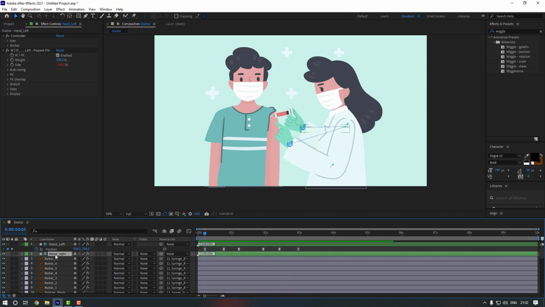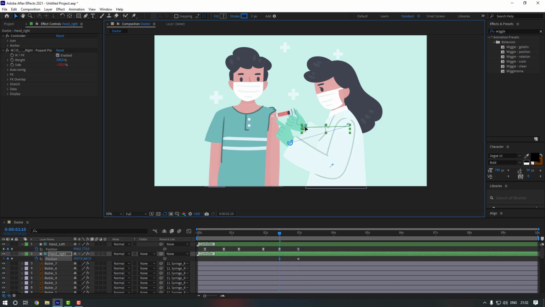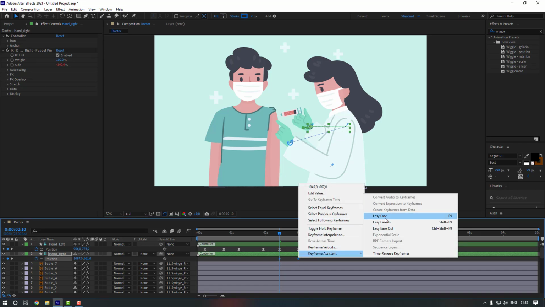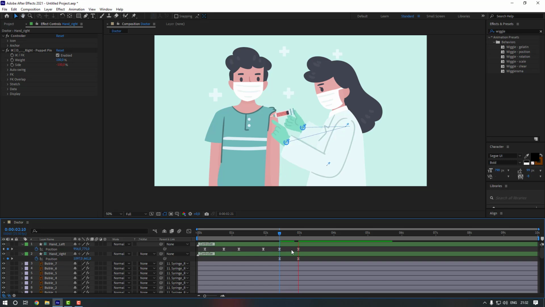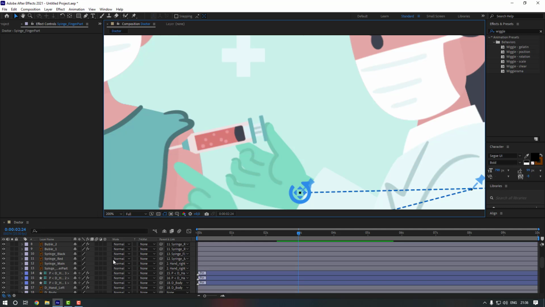Okay, nice. Let's select the hand right controller. Let's press P and let's go to here. Let's make a keyframe for that and go to here. Let's move it to the back like this. Select keyframes and make them easy, or you can press F9. Okay, nice.